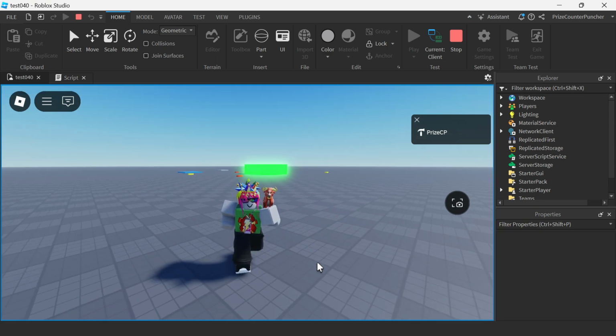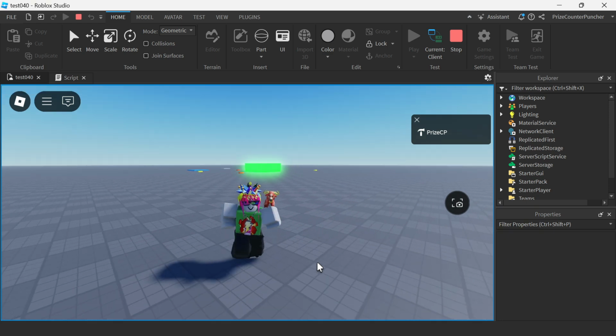Guys, that is how you detect a moving part, and also that is how you measure a part's speed.